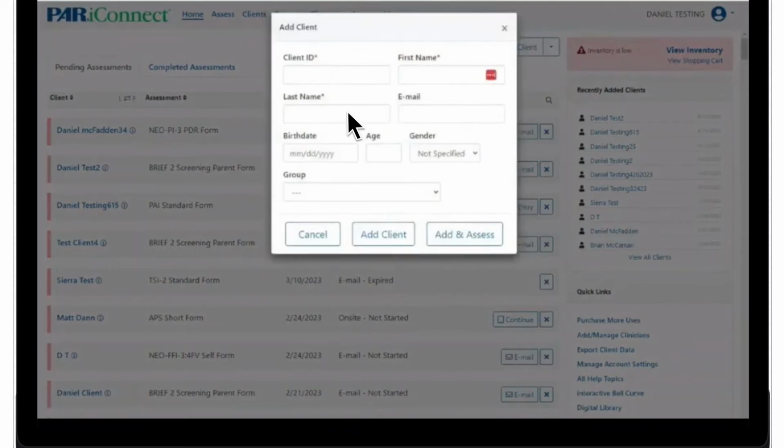However, if you're doing self-assessments, I would highly recommend putting in the email address, although I think most of you are probably working with teachers and parents. So if you're creating a student file and you're not going to ask them to rate themselves, you can just leave the email address blank. You don't have to put in a birth date or age, but if you put something in the birth date, it will go ahead and calculate the age for you.